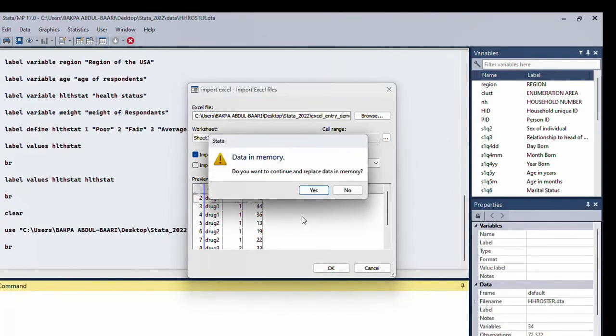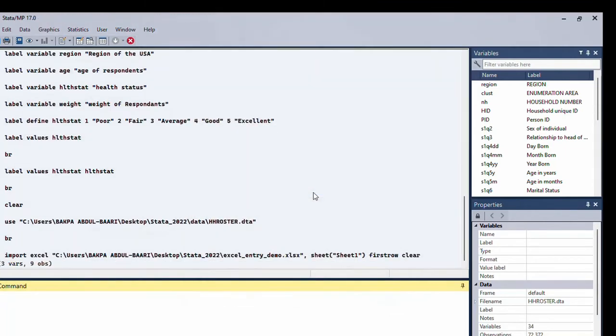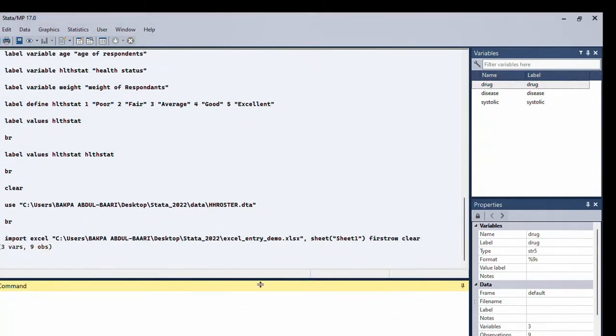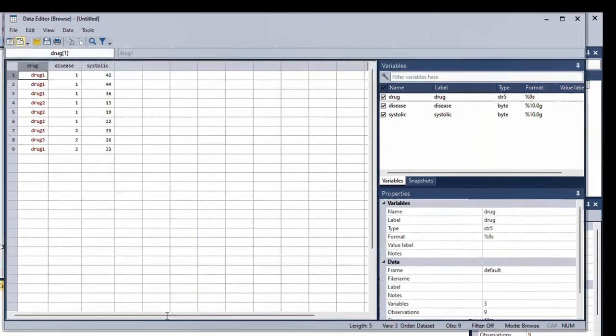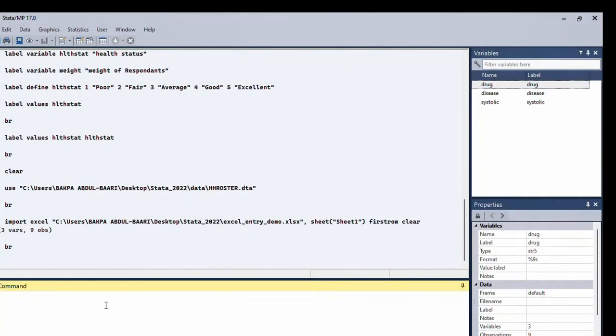Because I haven't cleared the existing data that is in my memory, Stata is asking me, do I want to continue and replace that existing data with this current data? I will just go with yes. So now to view the data, we'll use our browse command and click OK. You can see that this is the data that I have imported.